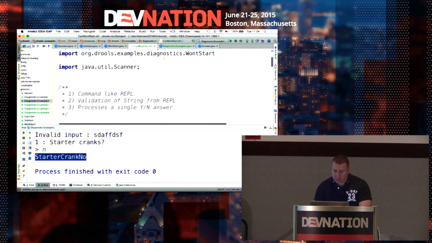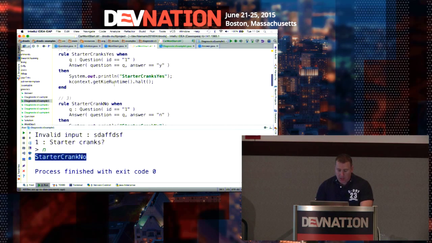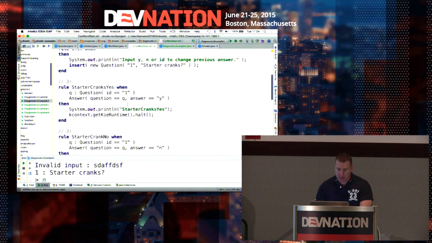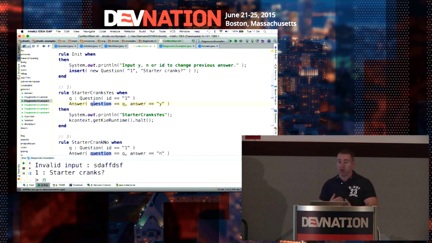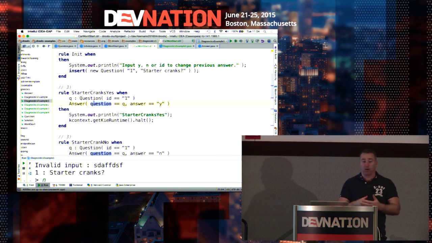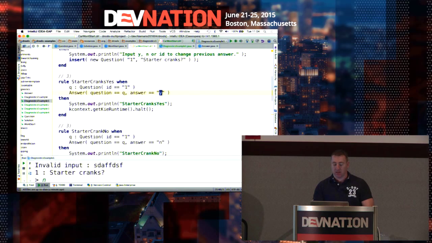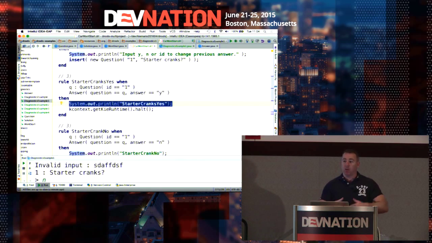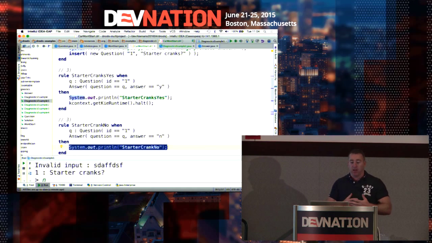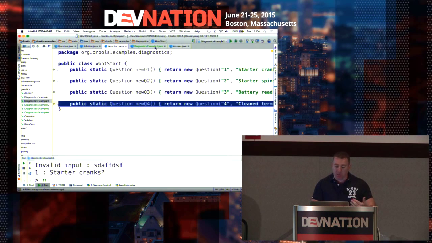So let's go back to the rules. If you remember before, the system starts off, we insert one question. There's a question, but there are no answers. The little REPL rule takes your input, validates it, and only when it's valid, it will create an answer. So now we have a question and we have an answer. The question can have two states. It can be yes, or it can be no. If the answer is yes, it will select, materialize the row, and do this print here. If the answer is no, it will select, materialize the row, and print cranks no. So this is showing you how you can put in your answer and select a different branch depending upon the answer. So now let's build this up a little bit more, work more towards a real diagnostic system.